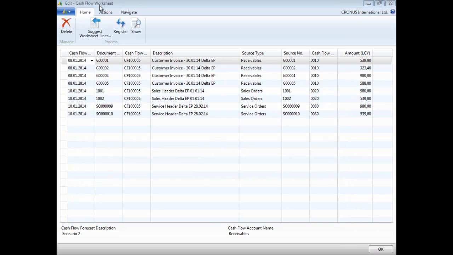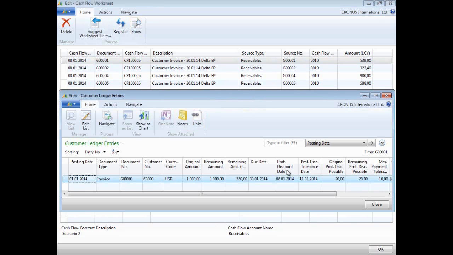Let's take a closer look at the dates. The cash flow date is equal to the payment discount date because the work date is before the payment discount date. If the work date would be 9th January, then the cash flow date for the customer ledger entry would be the due date. Let's take a quick look. And we see the payment discount date is 8th January. The work date is 6th January, so it's okay to take the payment discount date as cash flow date.